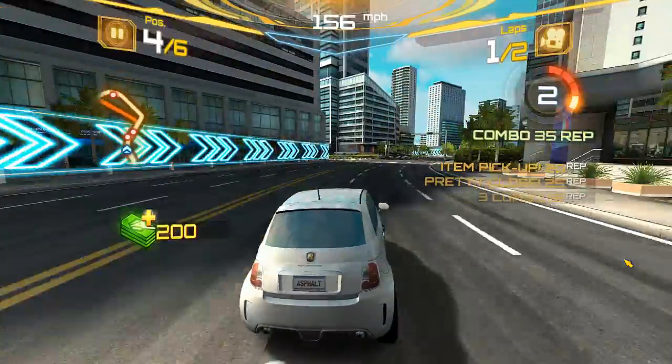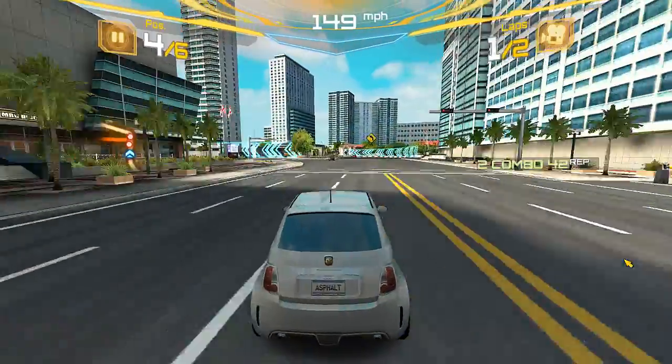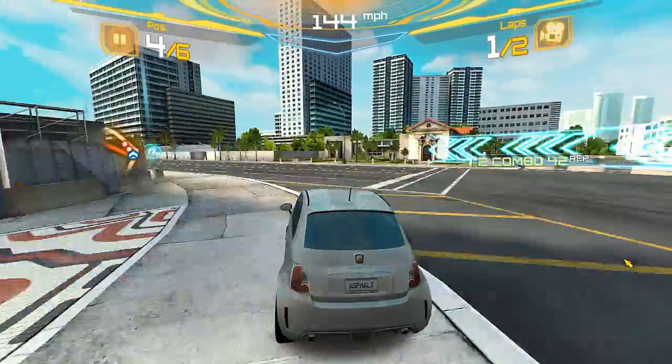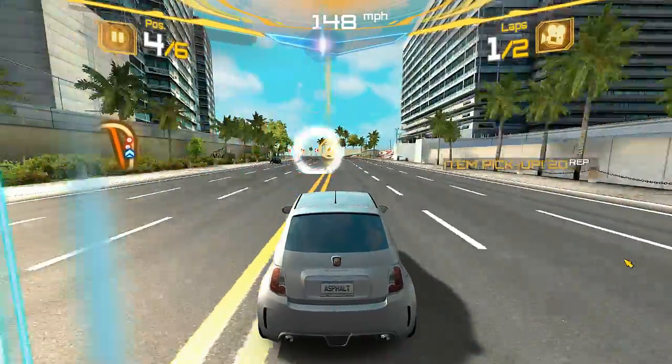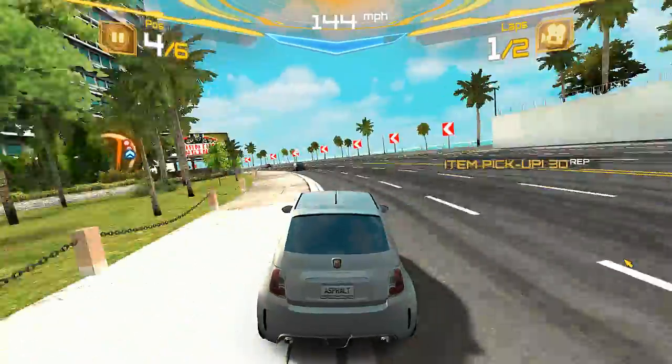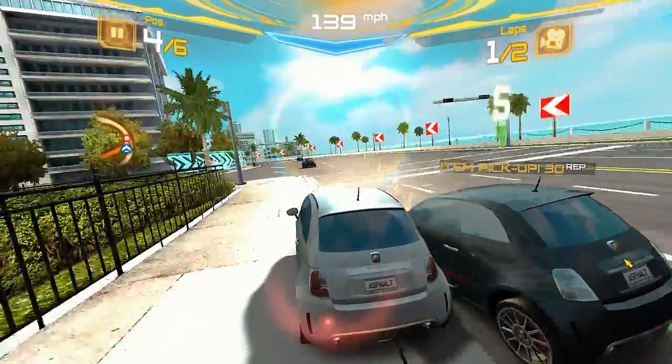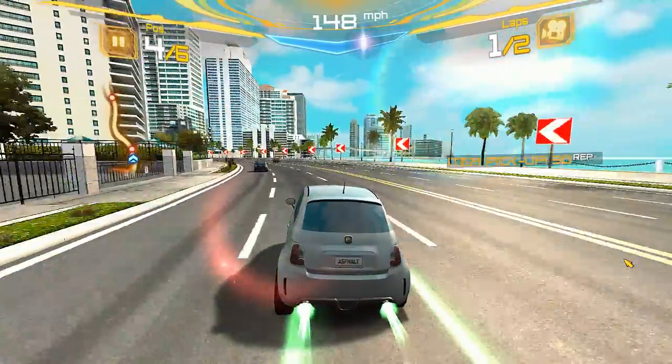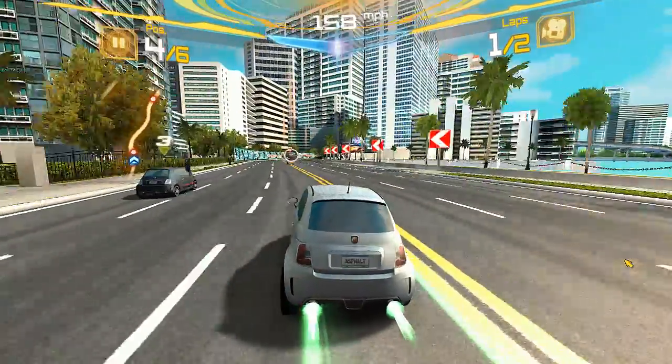So let's keep going. And I like the music too. It matches the mood of racing, pretty much like techno. This guy's trying to ram me off the road. Jeez, so aggressive.